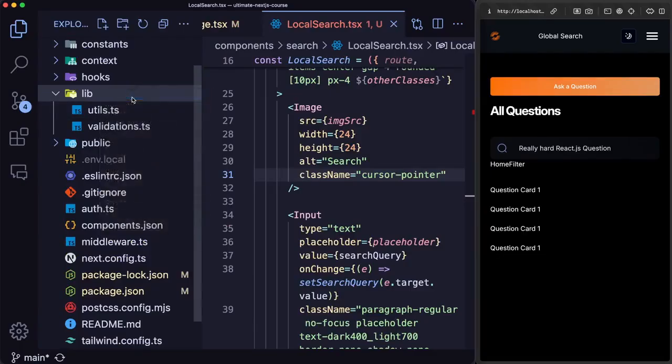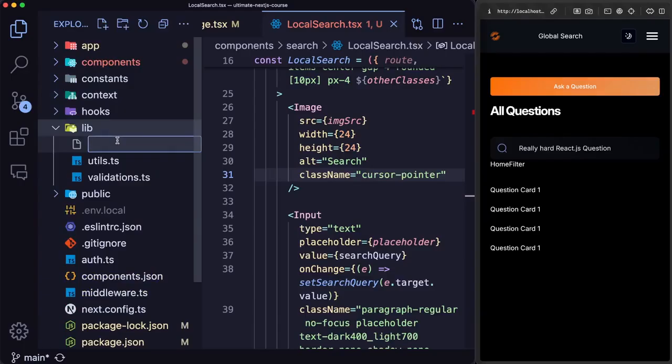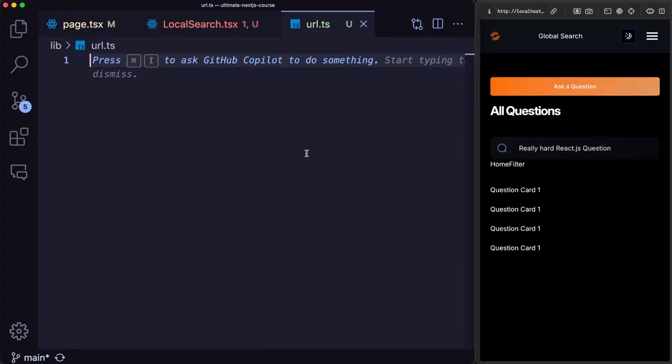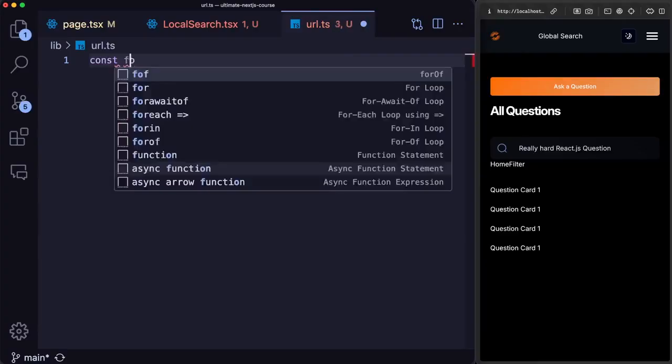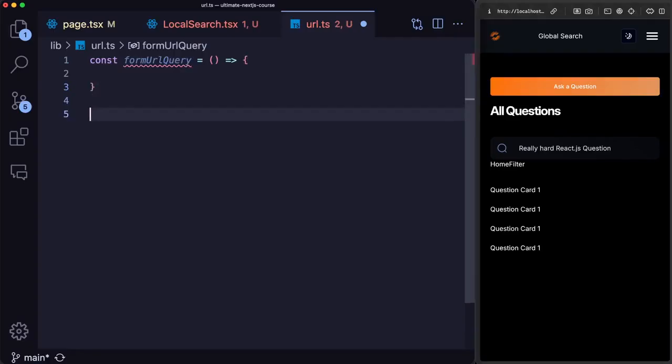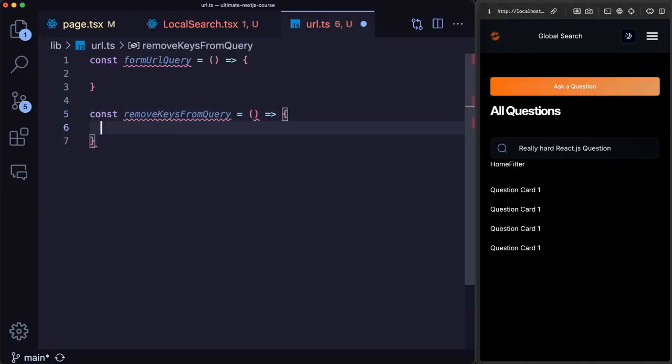Since we'll be using this query string library in a couple of different places, I want to put its code over to lib/utils. Or let's even create a new utility file just for what it will do. So we can call it url.ts. Inside of here, we'll create two functions. const formUrlQuery is going to be equal to just a regular arrow function. And another one will be const removeKeysFromQuery.